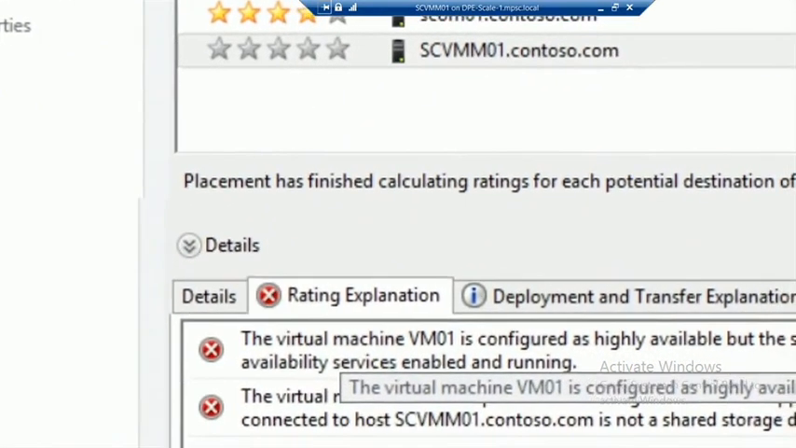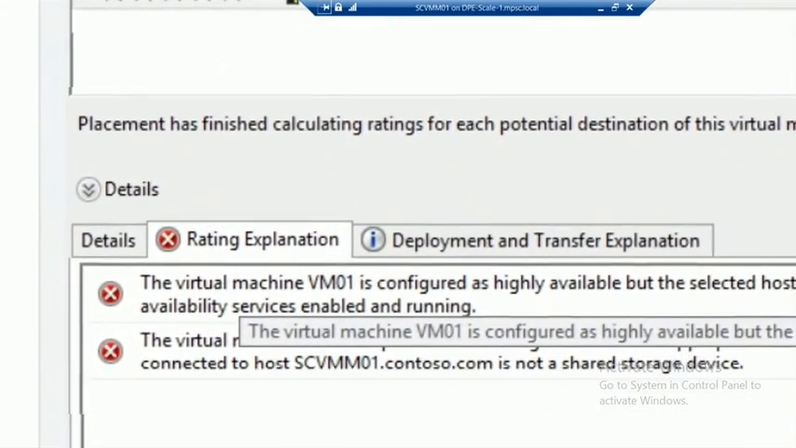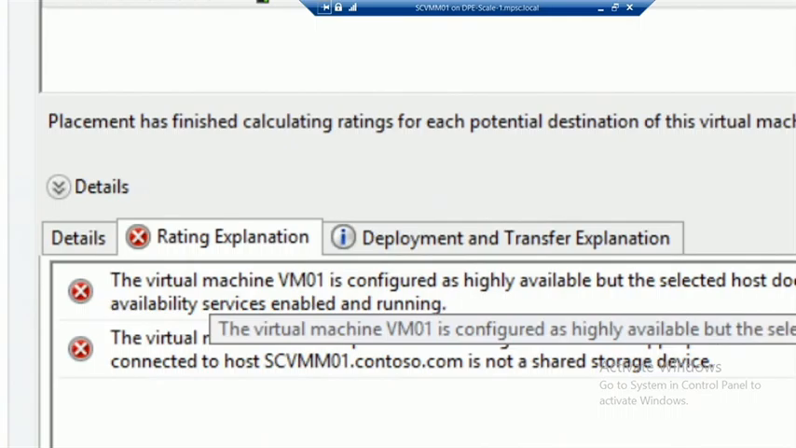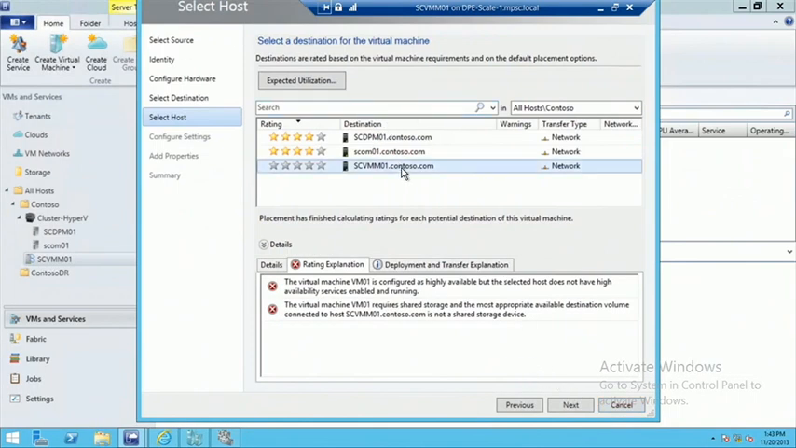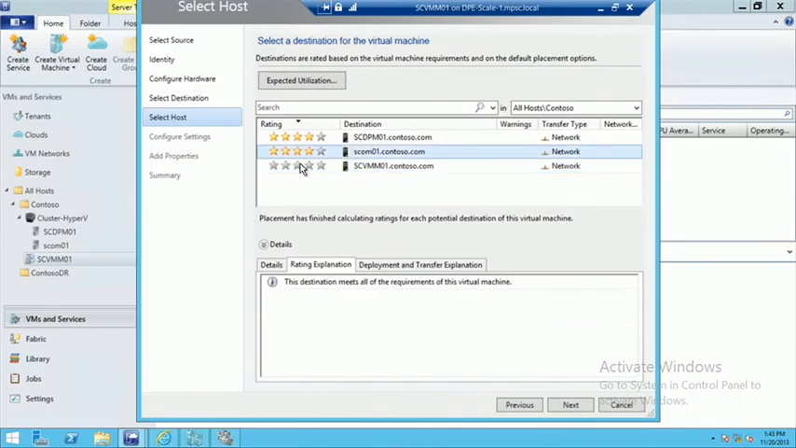Let's zoom in a little here and we'll see why. As we zoom in, the rating explanation says this virtual machine is configured to be highly available, but this particular host is not part of a cluster. Now again, we could go ahead and proceed and click Next. It's not going to block us, but we're kind of violating one of the goals for this particular VM.